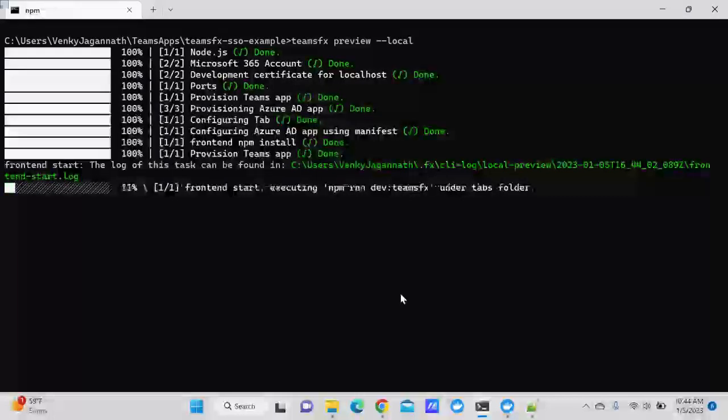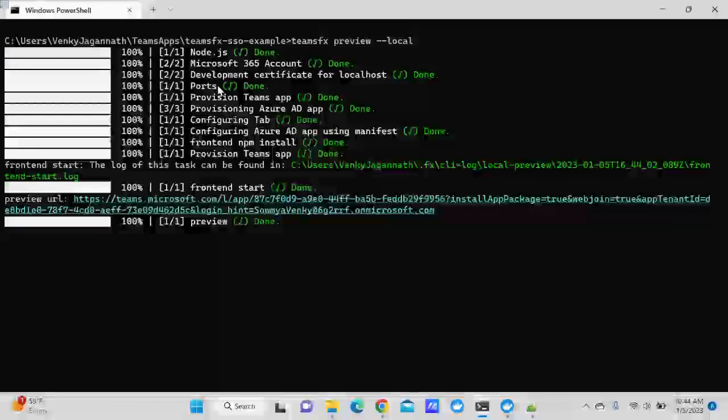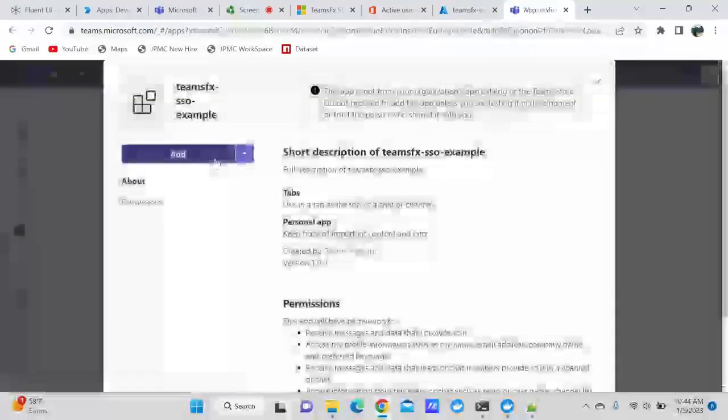Now if you see all these steps, it's checking whether the node version is correct, checking whether you have an account and its side loading is enabled, making sure you installed your development certificate, and checking that port 53000 is not blocked. It checks a lot of things and makes your life a lot easier than what you would have to do manually. Same thing, I'm just demoing the same app, and then you can add it back, and it'll work exactly the same way it worked with Visual Studio.